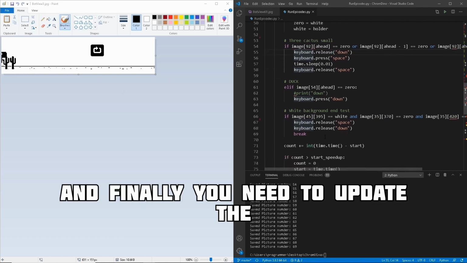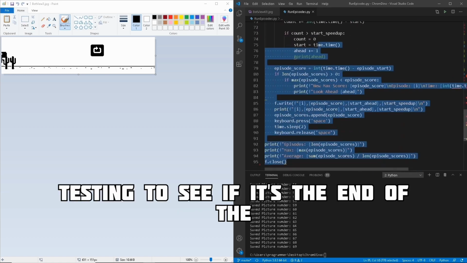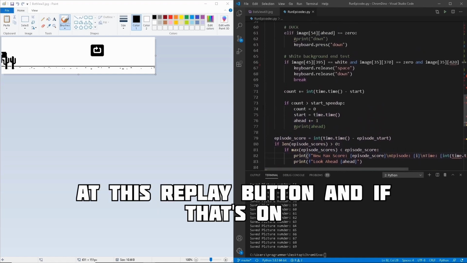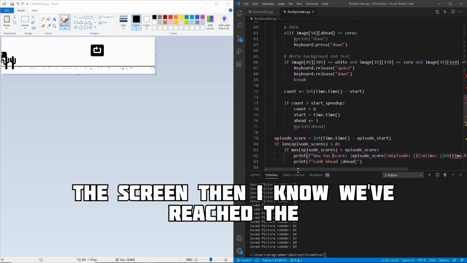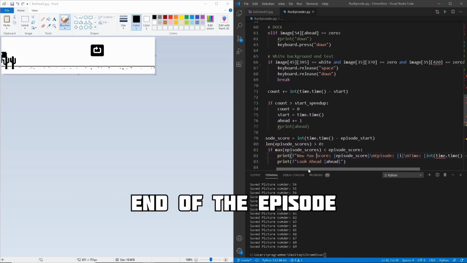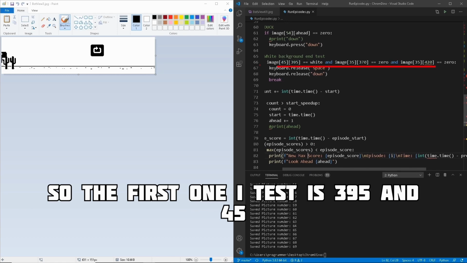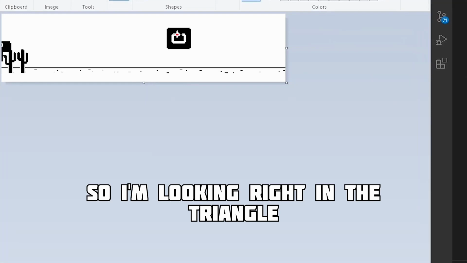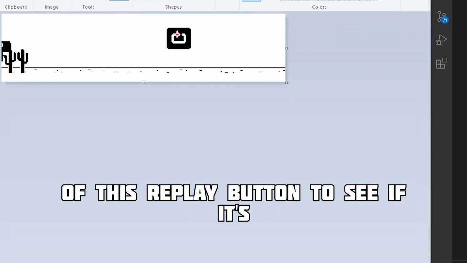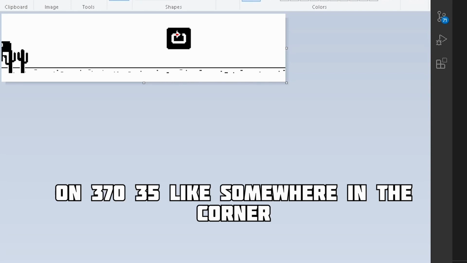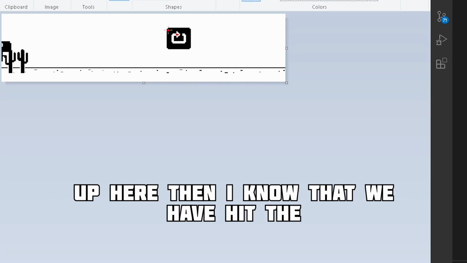And finally, you need to update the values for testing to see if it's the end of the episode. So how I test for the end of the episode is I take a look at this replay button, and if that's on the screen, then I know we've reached the end of the episode. So you can see here, I do that by testing these values. So the first one I test is 395 and 45. So I'm looking right in the triangle here of this replay button to see if it's white. So if there's white here and then black on 370, 35, like somewhere in the corner up here, then I know that we have hit the replay button.